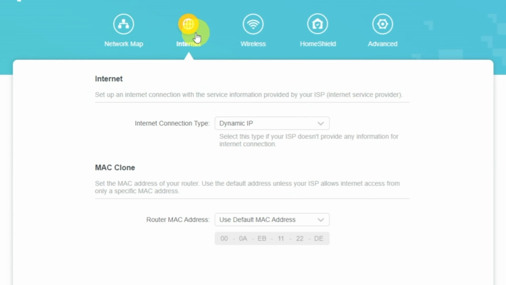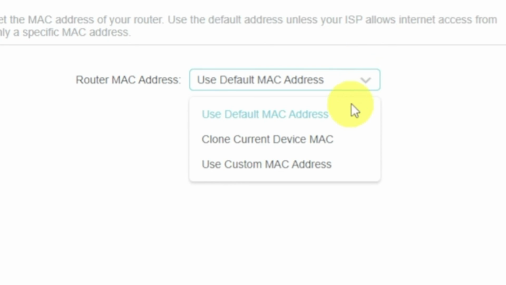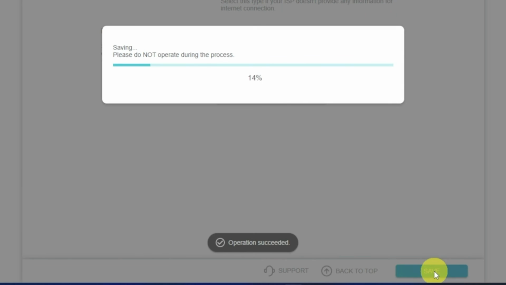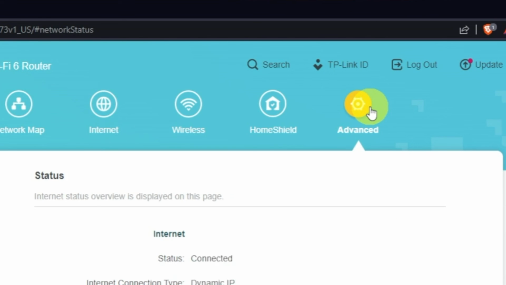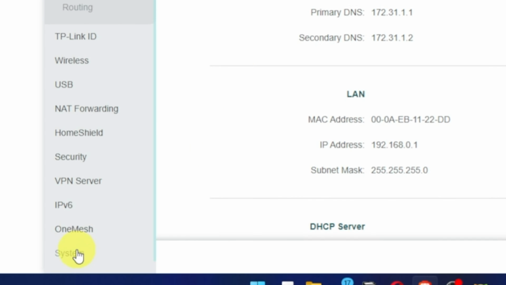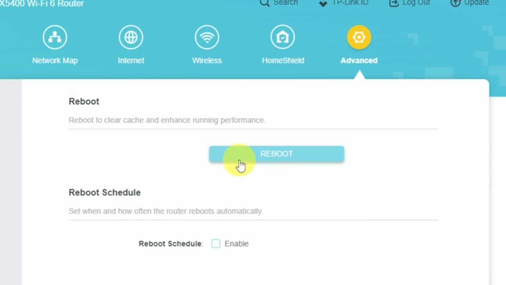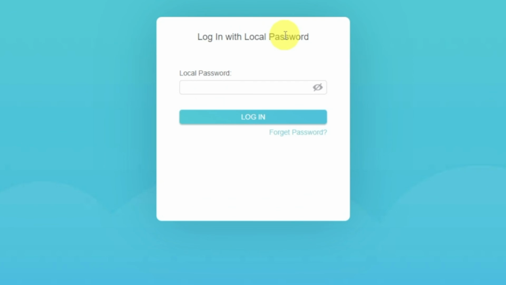Select Internet menu button. And then clone MAC address. After that, save the settings. Reboot your router and after a couple of minutes check internet connection. If internet still doesn't appear, contact your internet service provider. He will tell you what type of connection you have and what other settings you need to do.